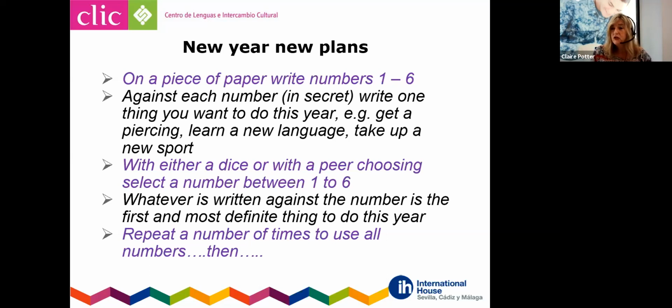So you could have one student saying to the other, number 4. And they say, oh, my number 4 is, I'm going to take up paddle, for example, or I want to learn French or whatever. And so whichever is the first one is the one that they have to do first, or try to complete first within the year.